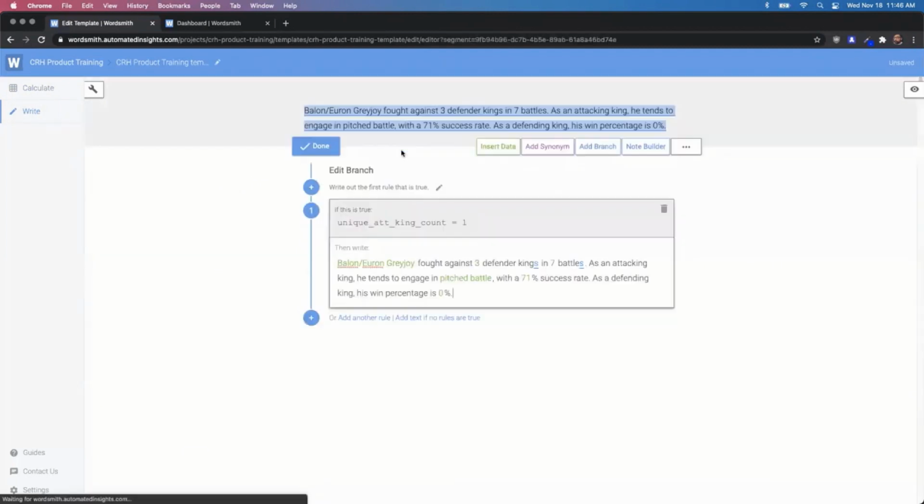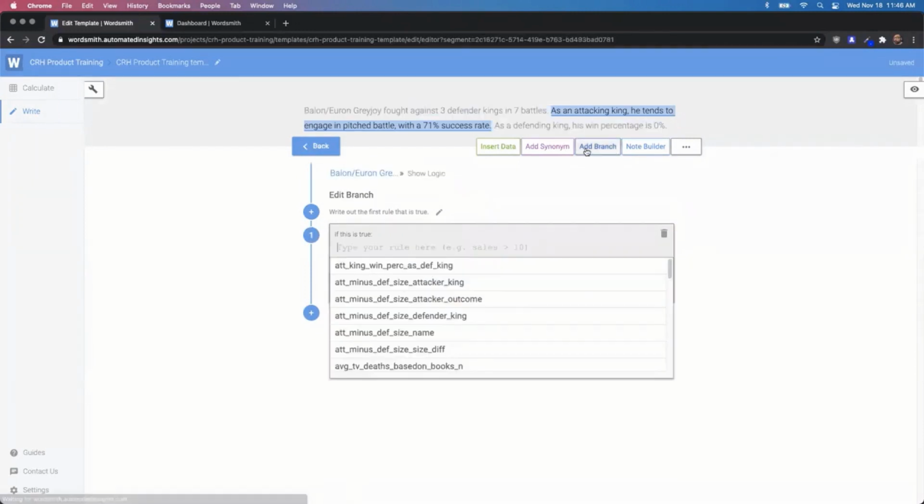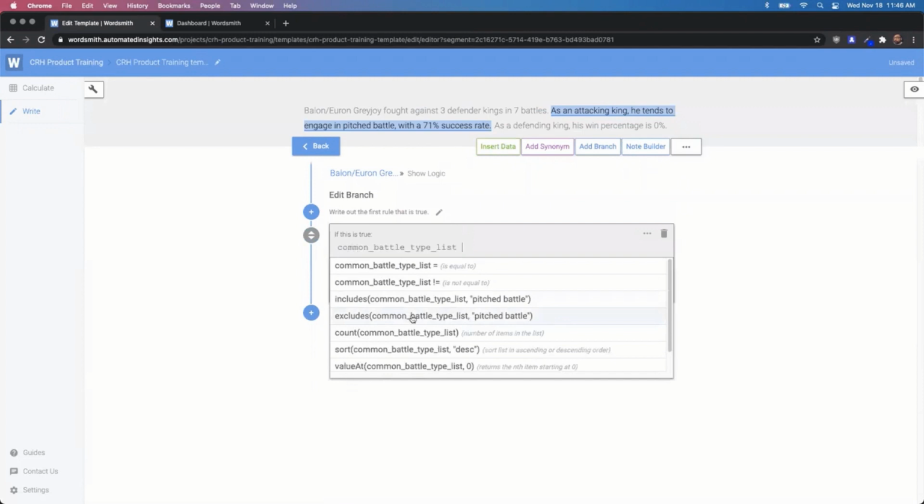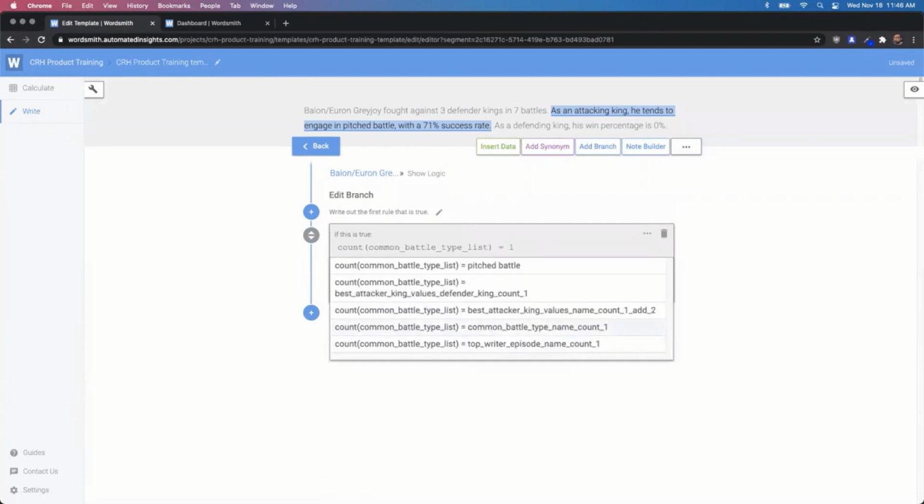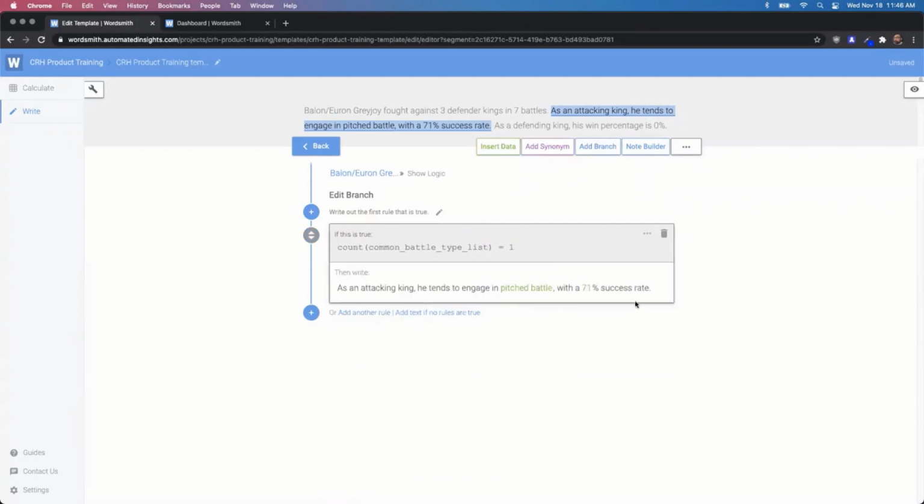Oops, I'm in the wrong one. There we go. And so here, I'm going to highlight this entire second sentence. I'm going to add a branch. And then I'm going to look at that common battle type list that I just created. I'm going to do a count of that list. And I'm going to say, if that equals 1, then we can just go ahead and leave our insight as is because it's already written to account for one particular king.